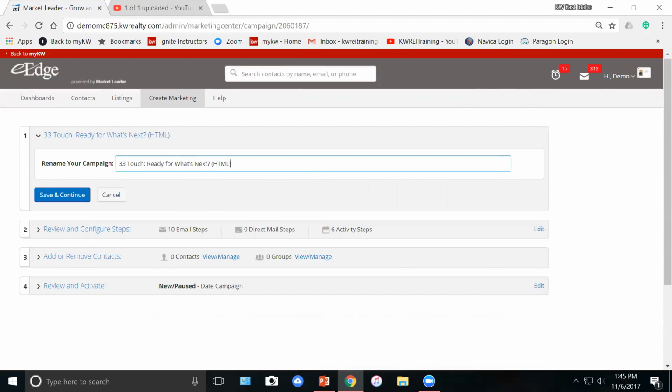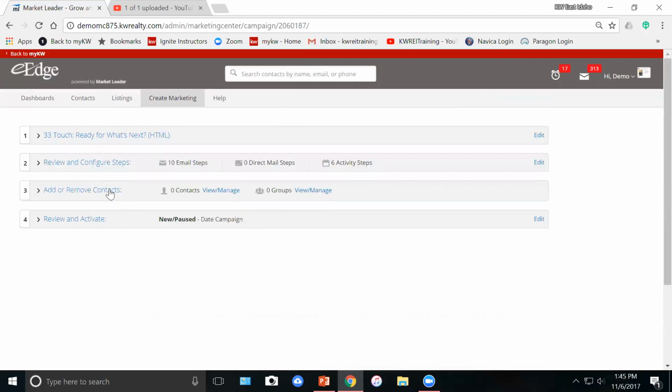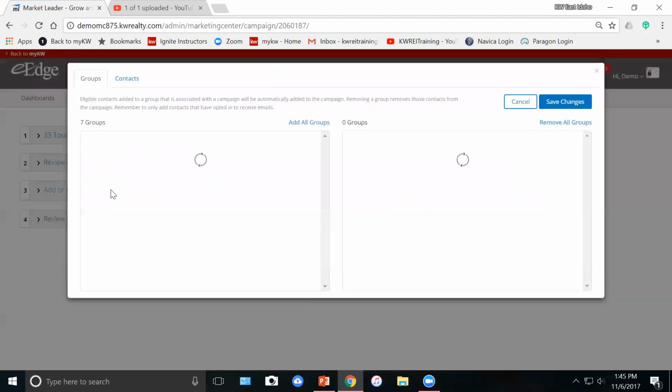Now, we're not going to go through and review and configure any of these steps. At some point, once you're getting consistent on your lead gen and you're utilizing this, great, you may want to go in and build it more custom. Until then, we're just using what we've got. So we're skipping step 2. Click on step 3, add or remove contacts.